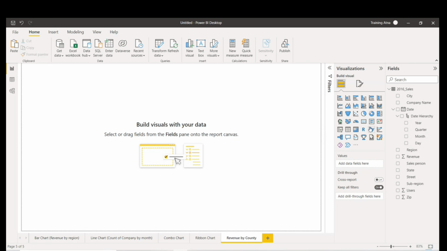Okay, so we will not discuss these four visualizations. Other than that, we will discuss everything. I'll show you everything in detail, how to make use of it. Okay, so now let us see revenue by country.